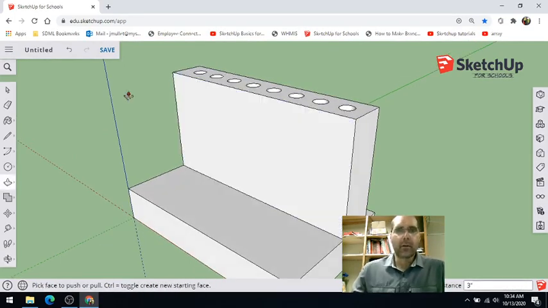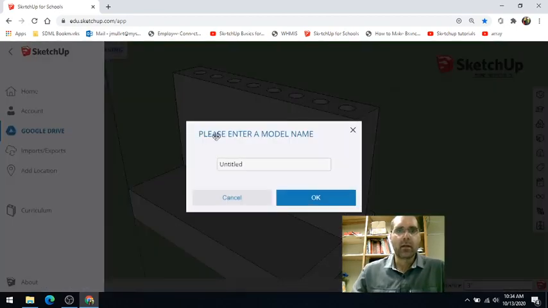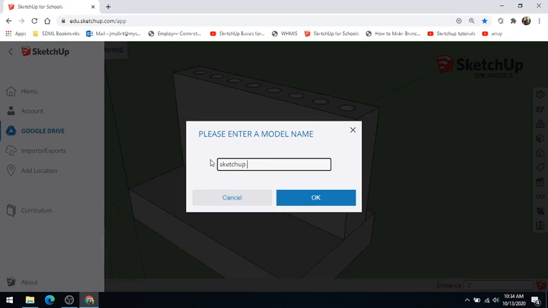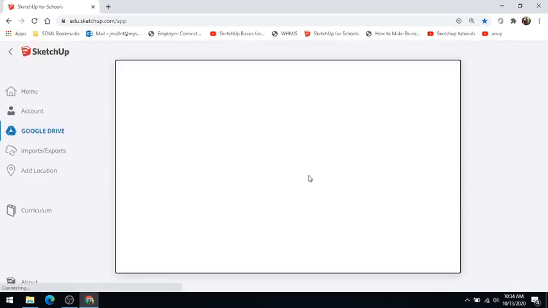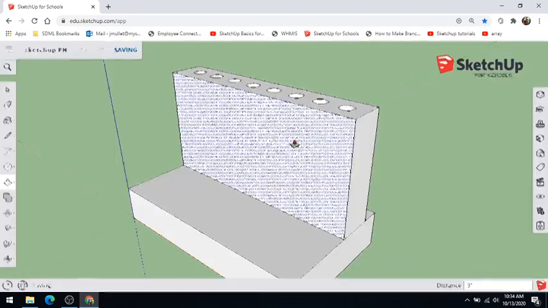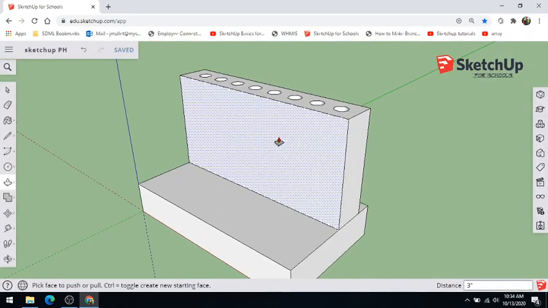Okay, before I get too far along, I'm going to save this as SketchUp PH, or pencil holder. Okay, so let's go right there and hit select. Great. So save it wherever you want. Make sure you remember where you saved it, because when you go to upload this into our Google Classroom, you're going to want to know where you saved it, right?